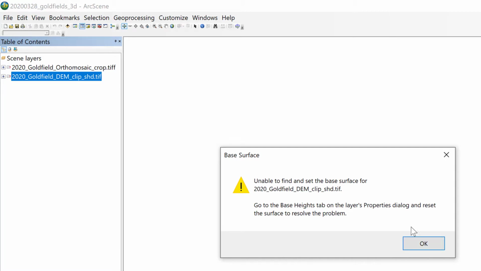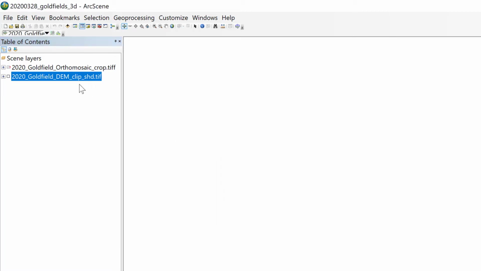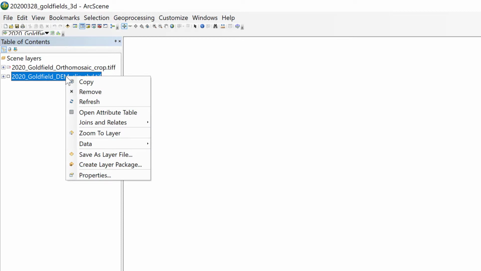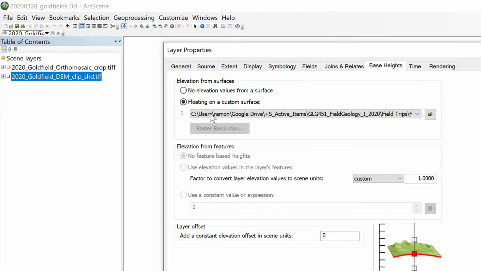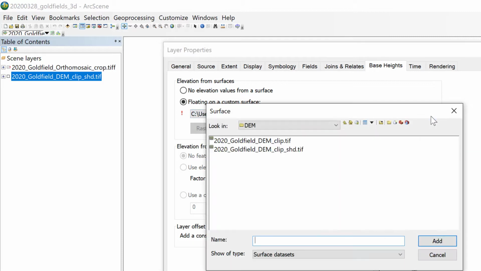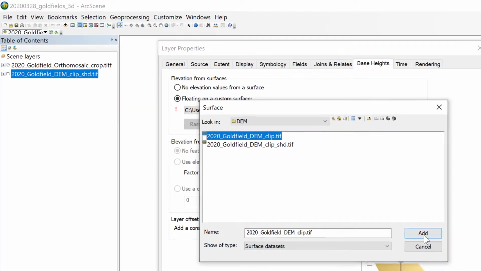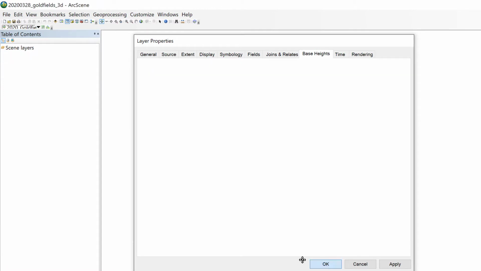and then it says, okay, I don't know where the base surface is. So now I'm going to right click, properties, base heights. And the way this works is we basically put the image, like the hill shade, on top of the DEM. So that's what this is doing here. So say OK.